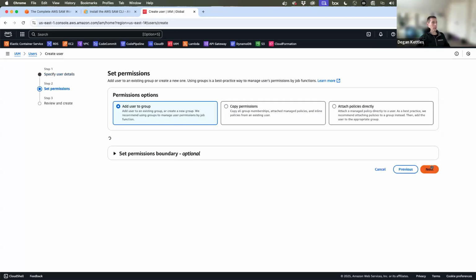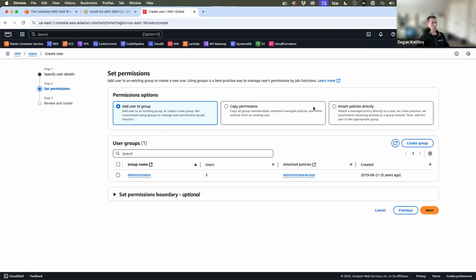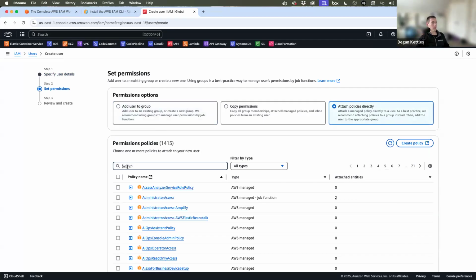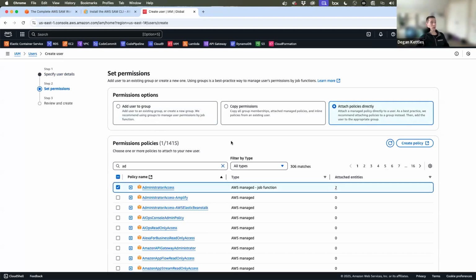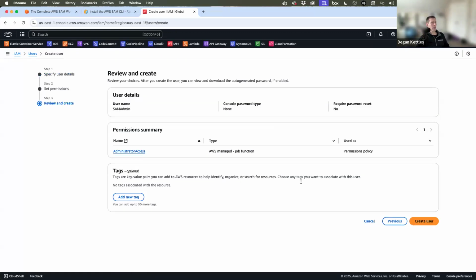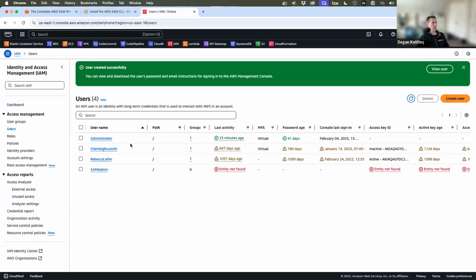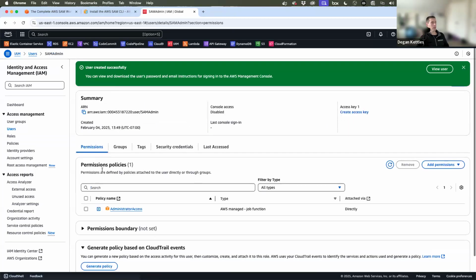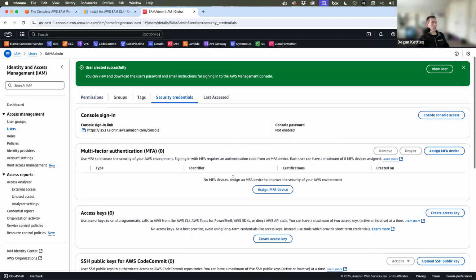All right, so I'm going to click next, and I'm going to attach a policy directly, and I will select administrator access from the policies, and I will say next. And now I will create them. All right, so there's my sam admin. They haven't done anything yet, and I need to create some credentials, and I want to create an access key for them. So I think I could do it there, or I could do it here. I don't know that it matters too much.